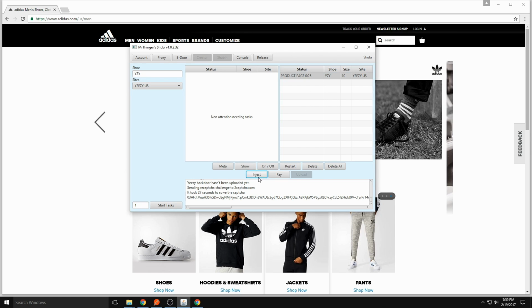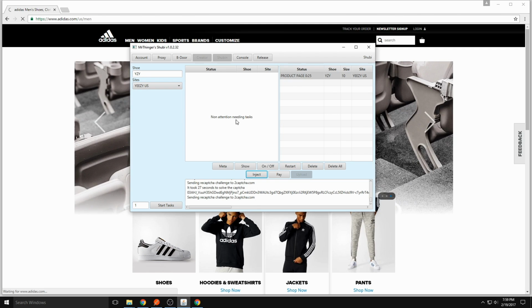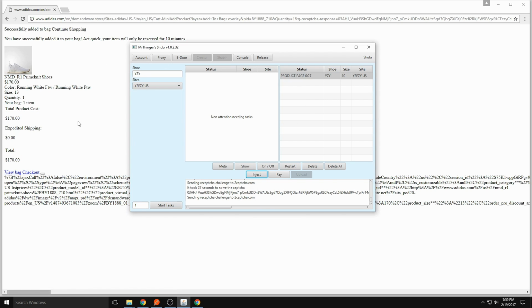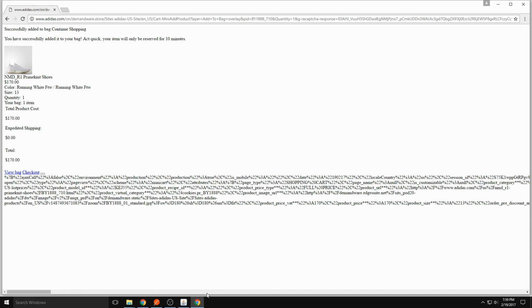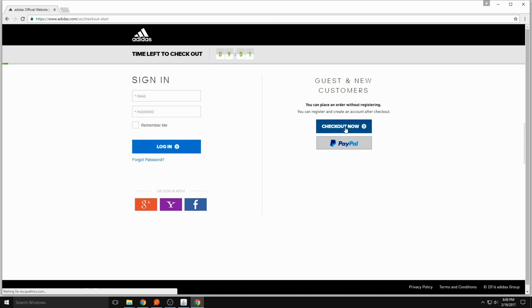So now I can send an inject request. And let's say I want to inject a size 13. Perfect. Worked. So that's great. That allows me to add to cart really fast. I can press checkout. Checkout now.